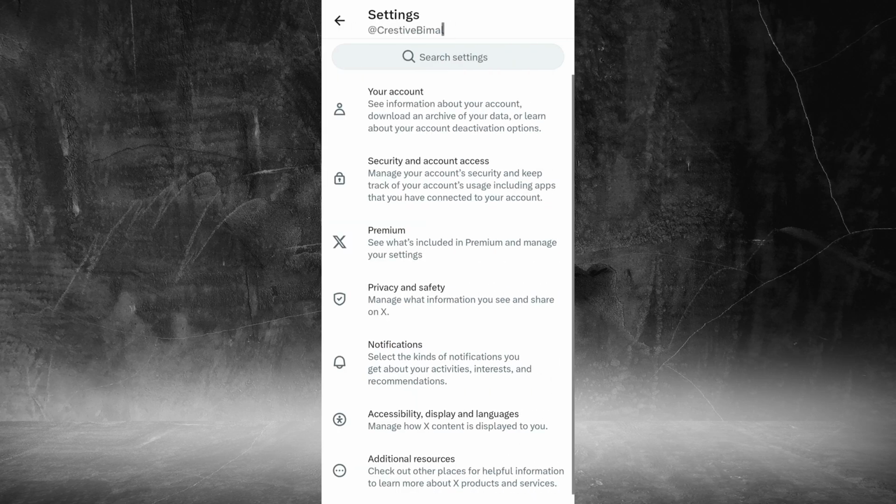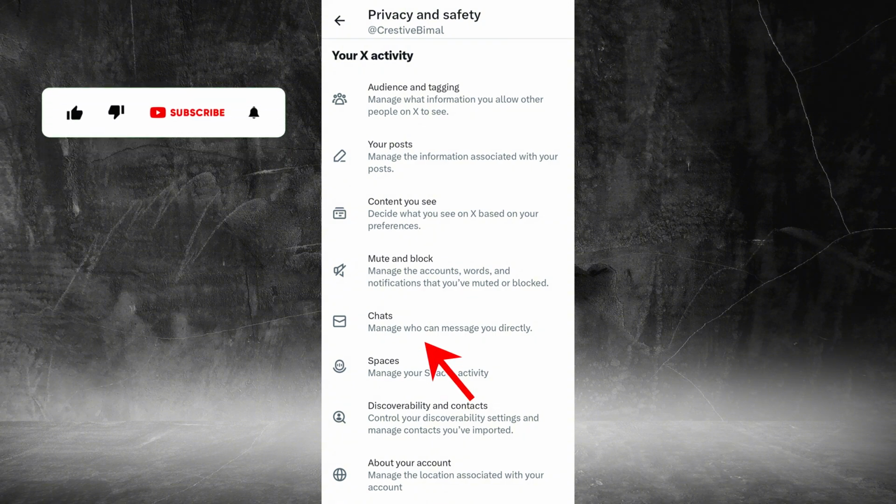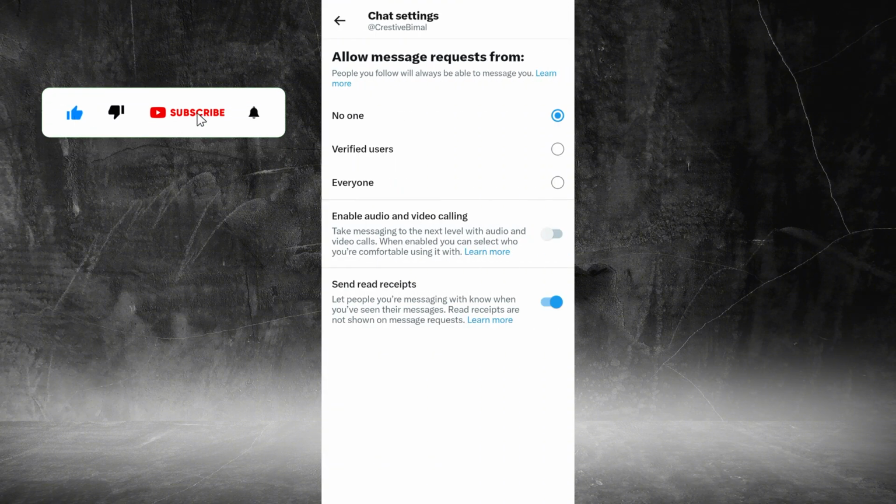A new screen will open with multiple settings options. From here, find and tap on Privacy and Safety, where you can manage your interaction settings. Again, a new screen will appear with different privacy options. From here, tap on Chats, which controls messaging and calling features.